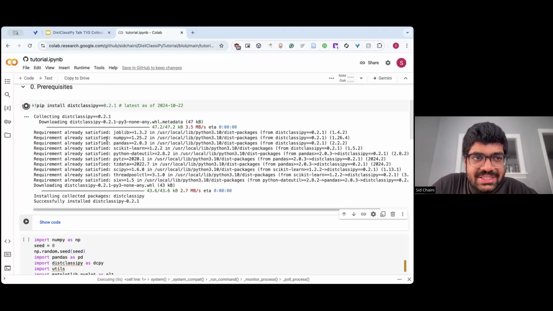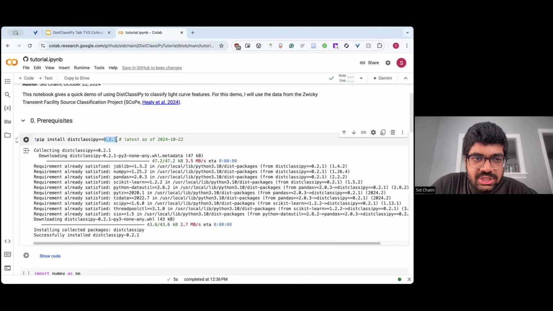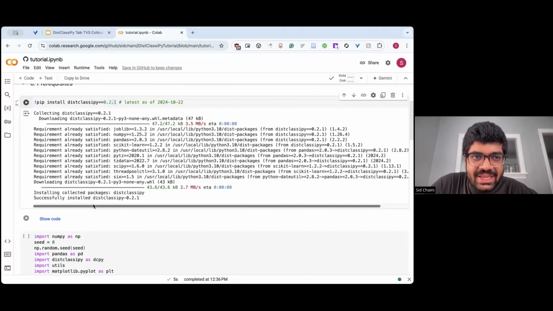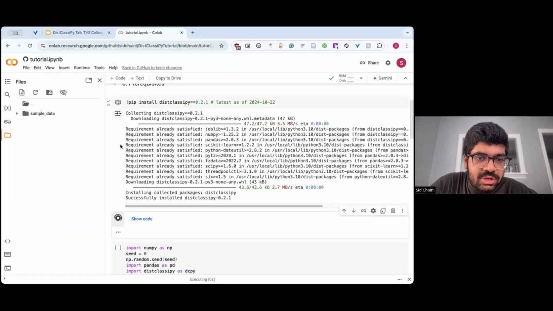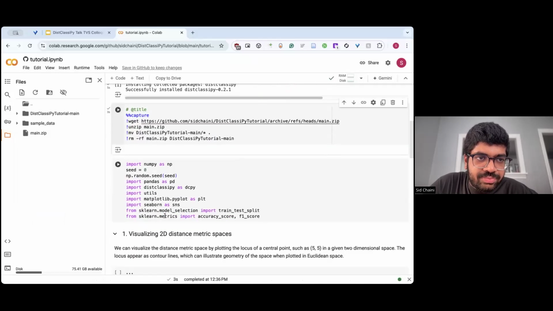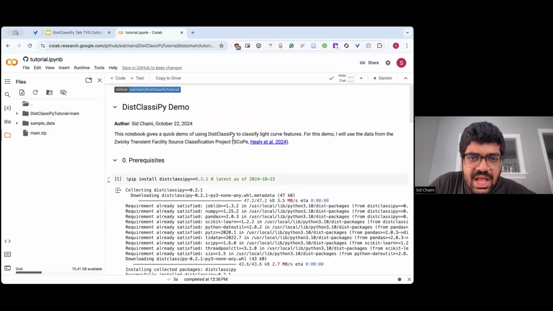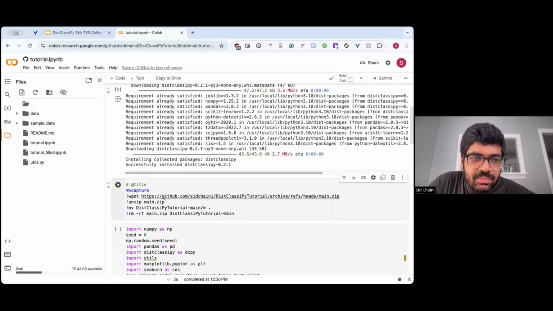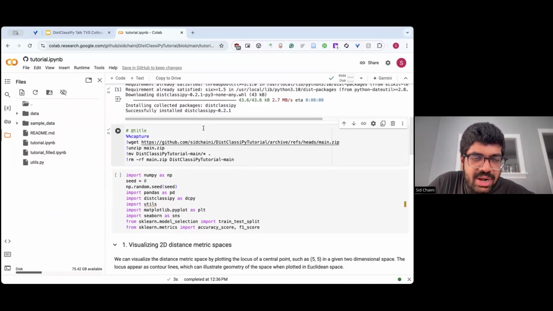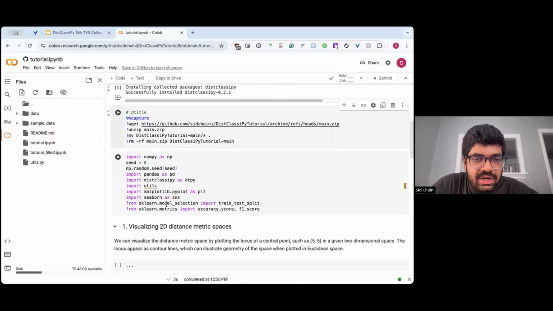So let's first start by installing DistClassiPy, and I'm installing this particular version, so in case there are new versions, this tutorial will still work whenever you try this out. And let me just also clone my GitHub repo so that I have all my data set here. What I'll be looking at is some features of light curves provided by the ZTF source classification project, and you can look at this paper for more details. So I just cloned my GitHub repo, which has my data here, and perfect.